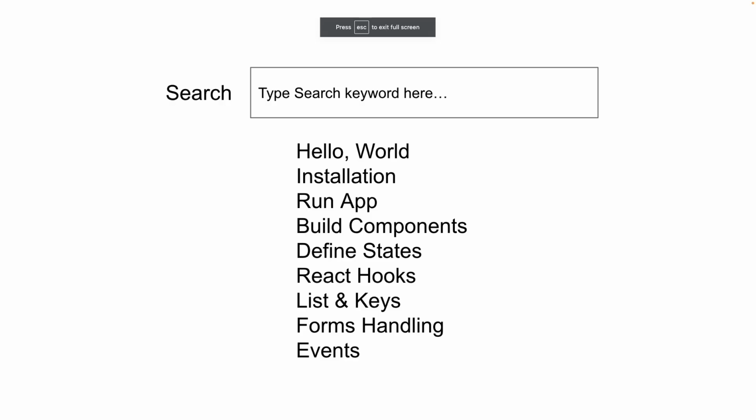Let me do a slideshow. We have a search bar, and we can type anything in this input box, and based on whatever we are typing, we are filtering the results of the list. If we want to build this functionality, first we have to think about how we can break this functionality into different components.